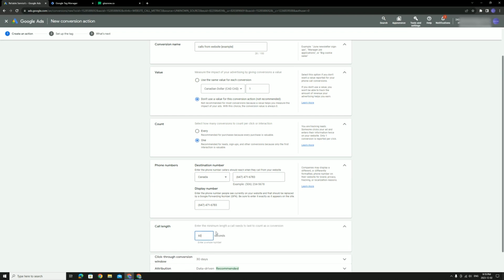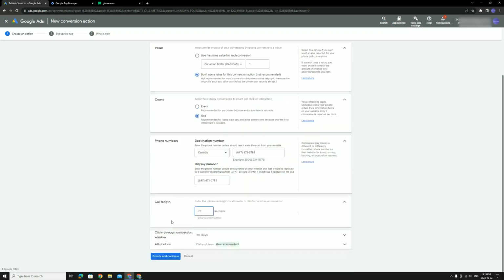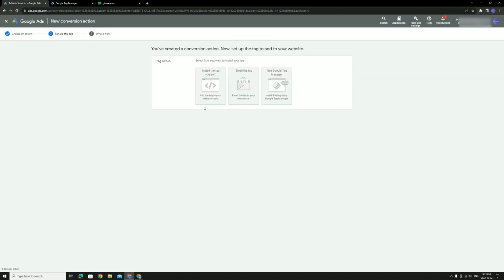And now after that call length, I would put that 10 seconds again. Click through conversion window, I'll keep it. Attribution, I would keep it as data driven. Once you click on create and continue, you would be presented with these 3 options. Basically, it's 3 options, however, you only have 2 methods.